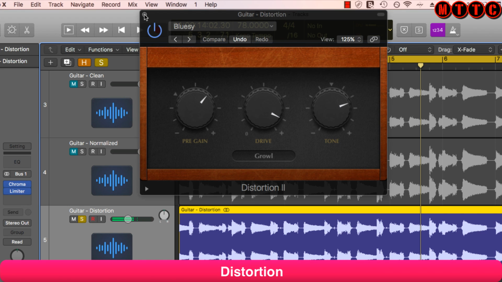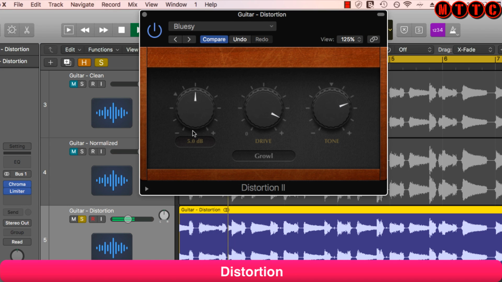And the other important thing about this is I have control over the amount of distortion. So let me show you what that's about. So this is the amount of gain. And this is the amount of drive. So let's take the drive all the way off.